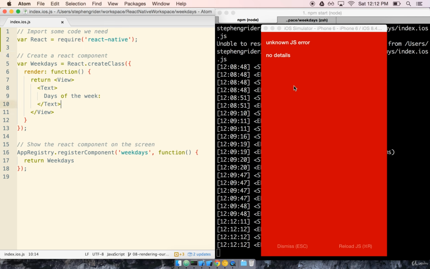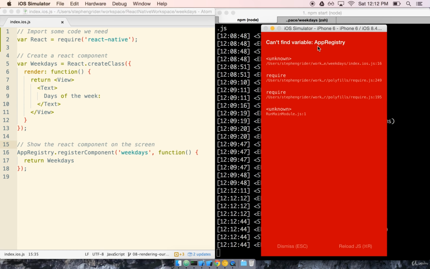But before I refresh it in the simulator, I want you to take note of something. We have reasonable suspicion that React will probably be defined here. It's probably going to work. But I also want to draw your attention to a second variable that we used in here called AppRegistry. And in the same way that React wasn't defined for us, AppRegistry really isn't defined for us either. So although we fixed this reference, this one still might not work. So let's go ahead and refresh, and sure enough, cannot find variable AppRegistry.